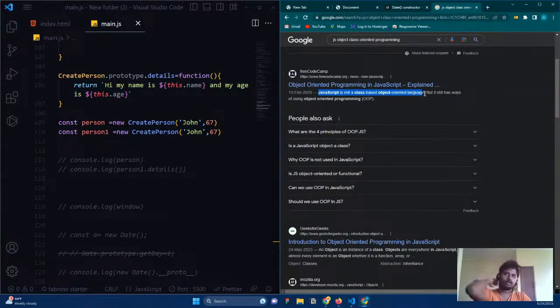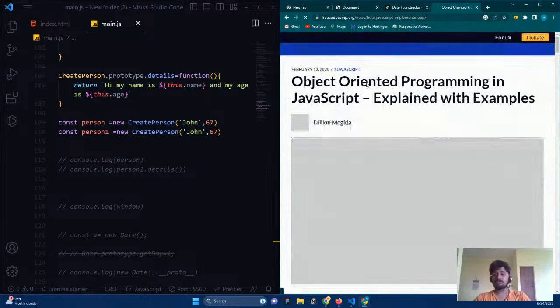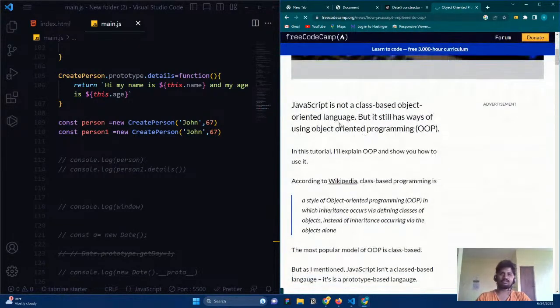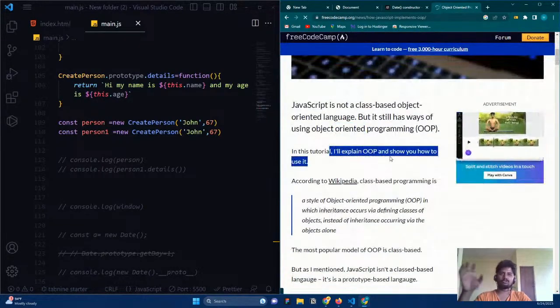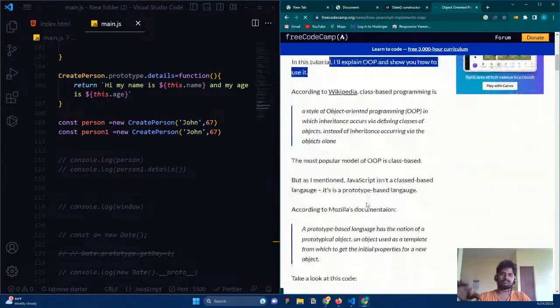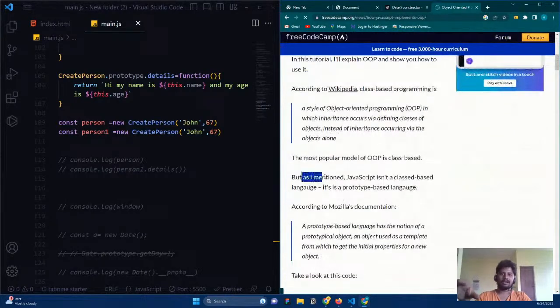I think on freeCodeCamp, someone has written here that JavaScript is not a class based object oriented programming language. Still, we can use OOPS concepts here with the help of the prototype, not with the help of classes. The tutorial will explain the OOPS concepts. We can use this; there is a way. But it mentions JavaScript isn't a class-based programming language.